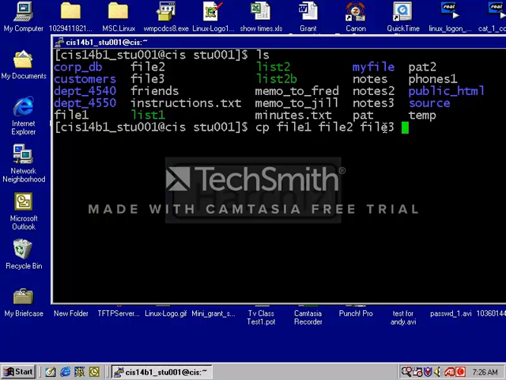So I'm able to copy them all at one time, all on one line, and not do it as a separate command. I could have said copy file1 and then told it to put it to source, copy file2, but this is a way I can do it all at one time.